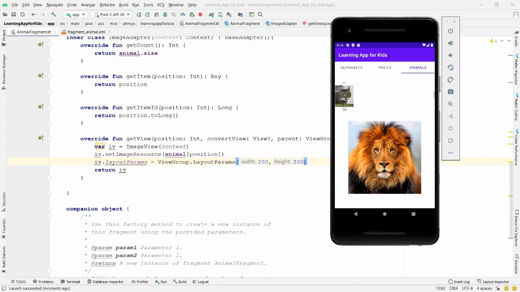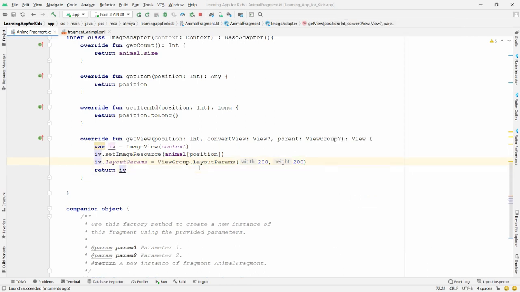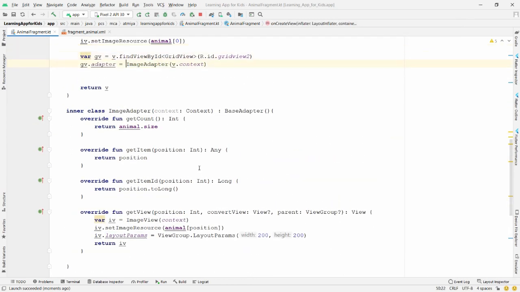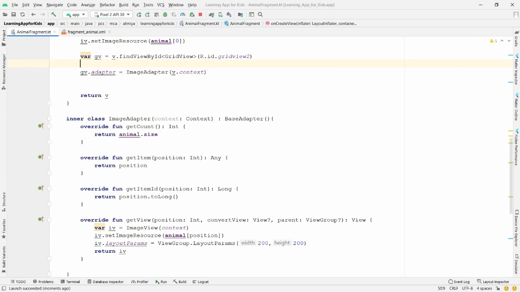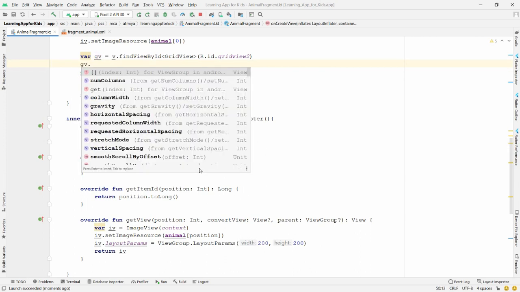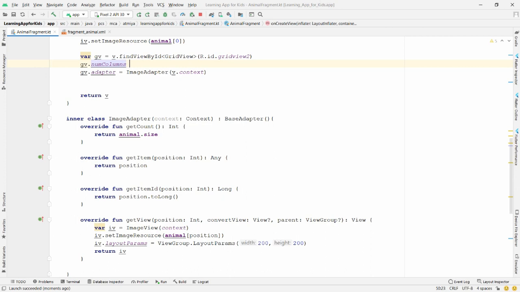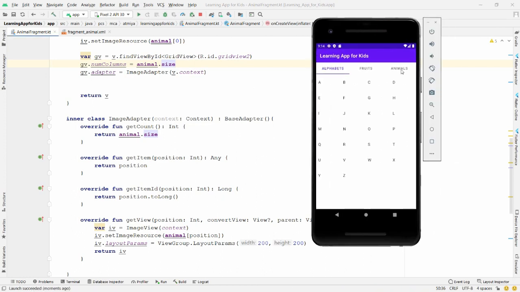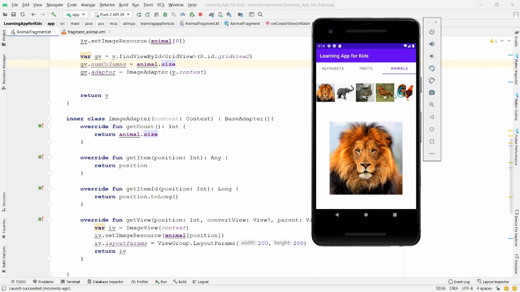See here, this is the grid view and all these images are available, but I don't want this vertically, I want this horizontally. So what can we do, simple, whenever we create the grid view, here we can define the number of columns. So I'm just defining the grid view dot number of columns is equal to animal dot size. Now we can simply rerun this particular application again. And whenever you run this, now whenever you click on animals, see here, all these animals are available.